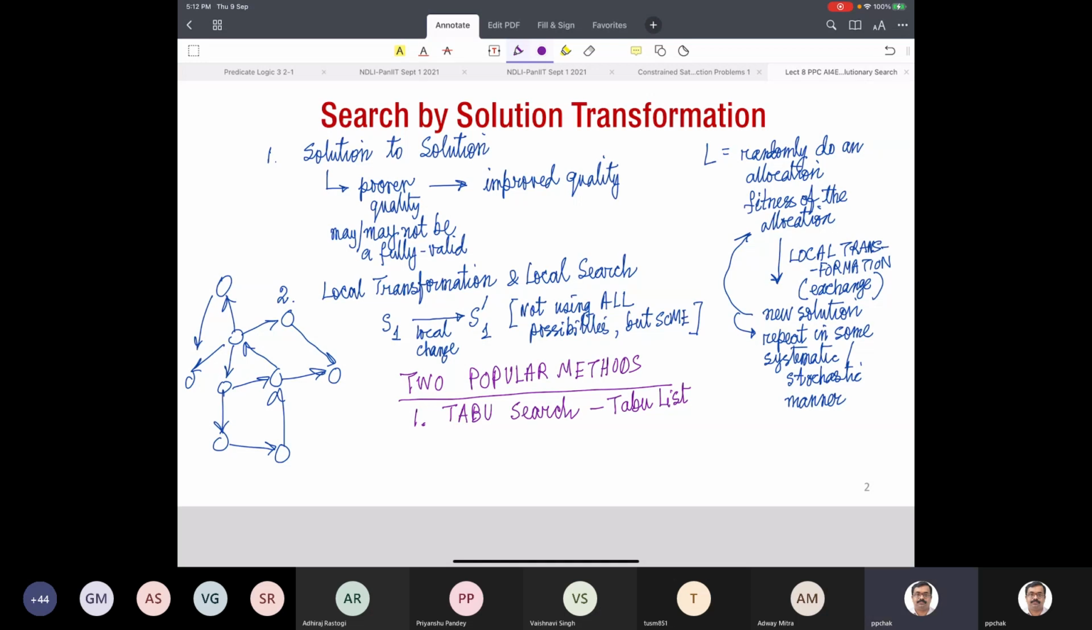And as soon as you do that, you obtain a new state and you update the taboo list. And you go on doing this for some time. Taboo search has become a very popular mechanism in recent decades for solving various complex problems.